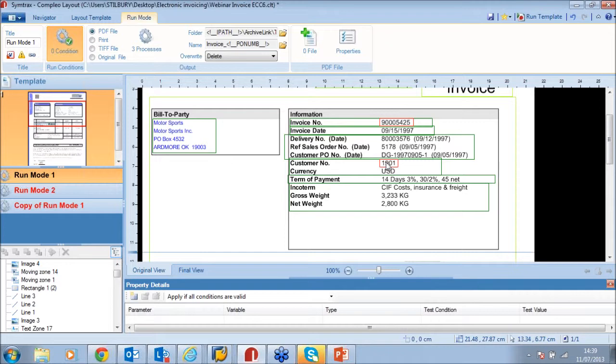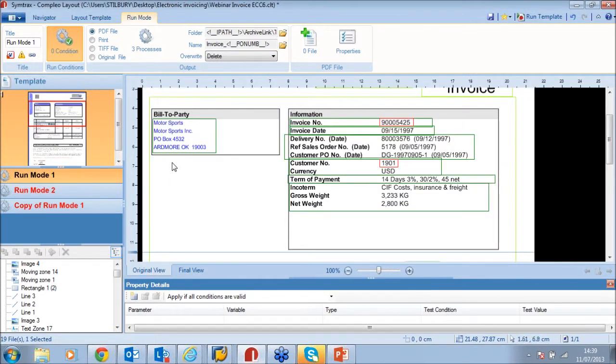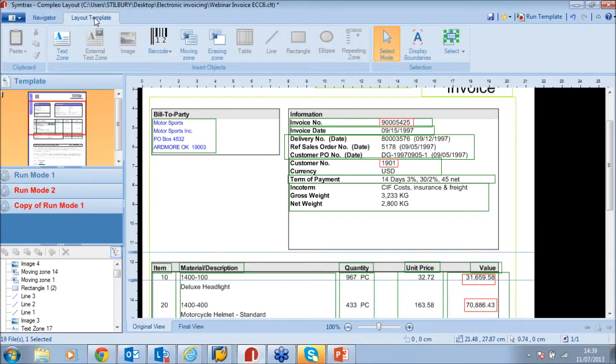And then you have these green zones, and these are actually text zones, where if I wanted, I could add additional text onto my final view here, as well as hide information by using something we call erasing zones on there. And there's my erasing zone, and then you have your text zones on here as well.